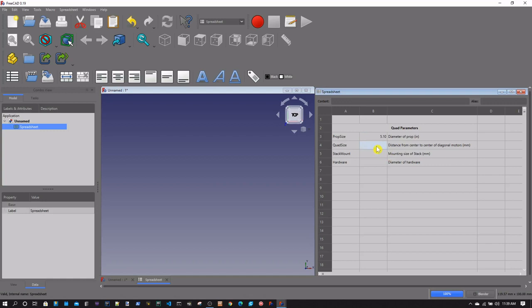I like drones that are about 220 millimeters, so we'll put 220 here. And typically I use the larger 30.5 stacks with 3M hardware. So the next thing we're going to do is assign each of these cells with our measurements something that will be able to be recognized by our part.